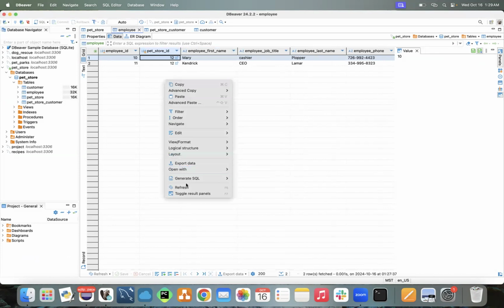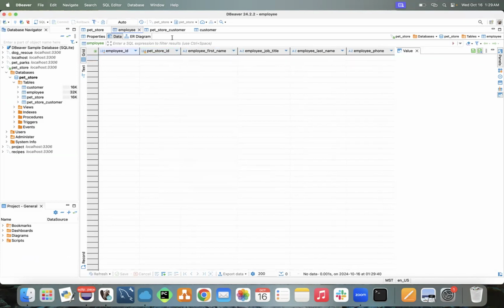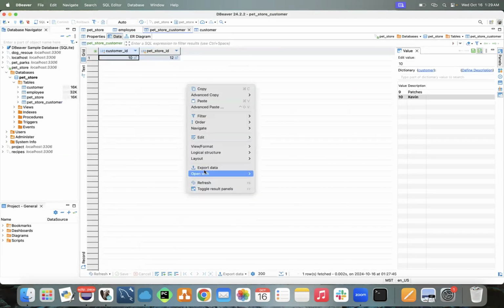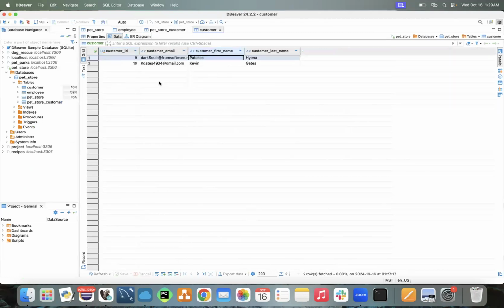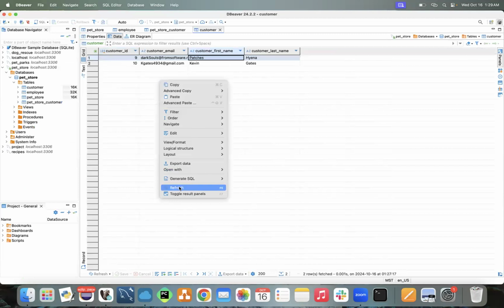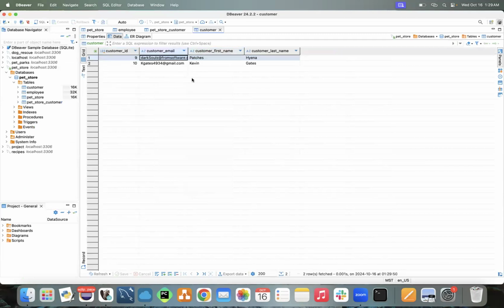Should also delete the two employees, which it did. Should delete the join table, and it should not delete any of the customer information. So it should not delete Kevin. And it didn't. So everything seems to be working well.